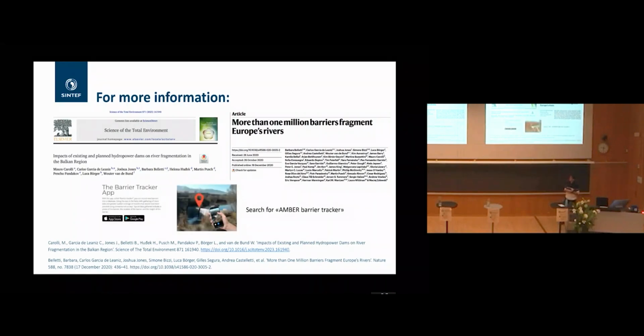But what I wanted to show you is this. During the AMBER project, an app has been developed, called the Barrier Tracker app. You can download it if you go often on rivers. Please do it. It's very easy to use. You take a picture of the barrier and give some very easy data. I think it's the barrier type, the height, and some other information.